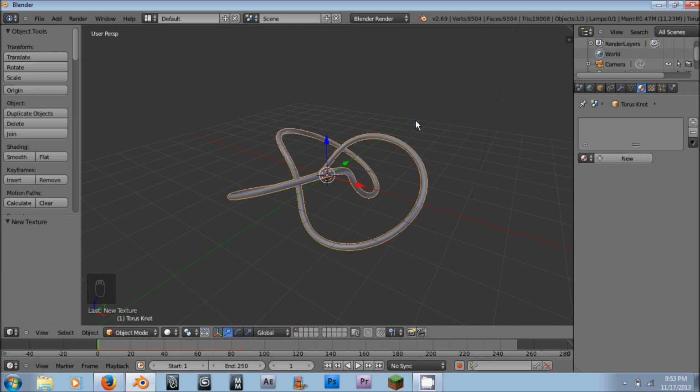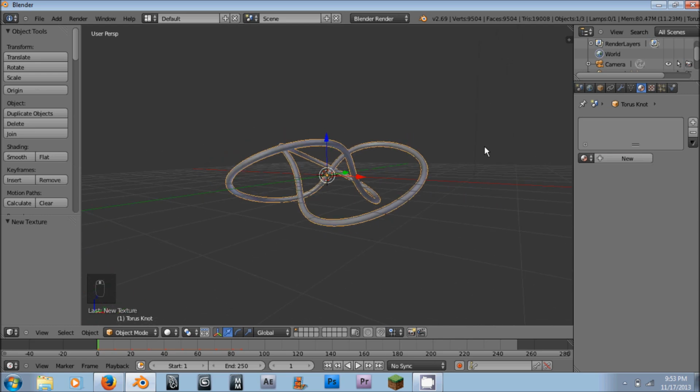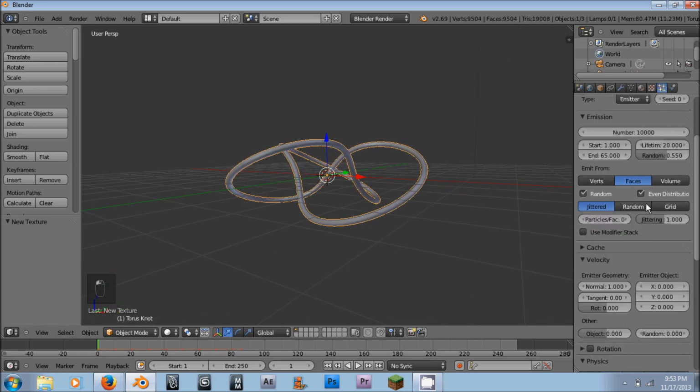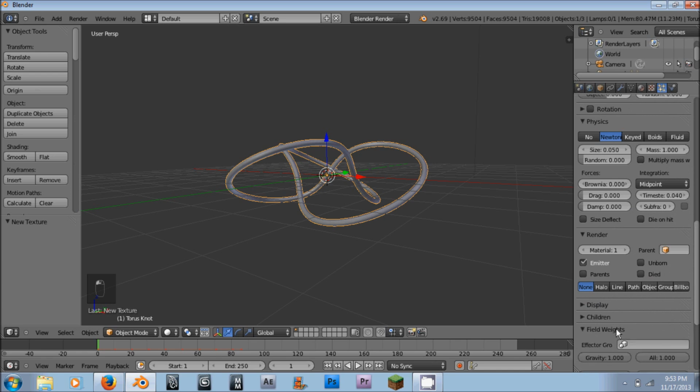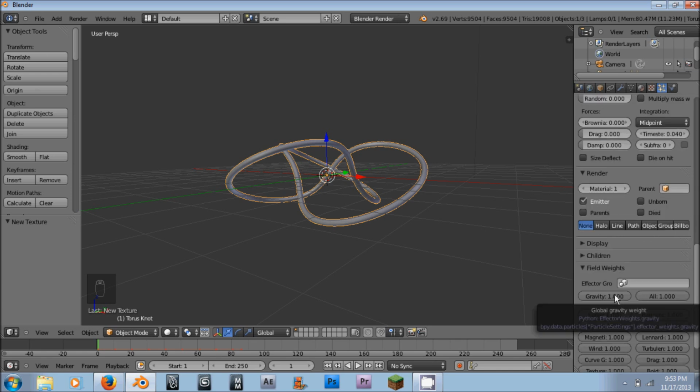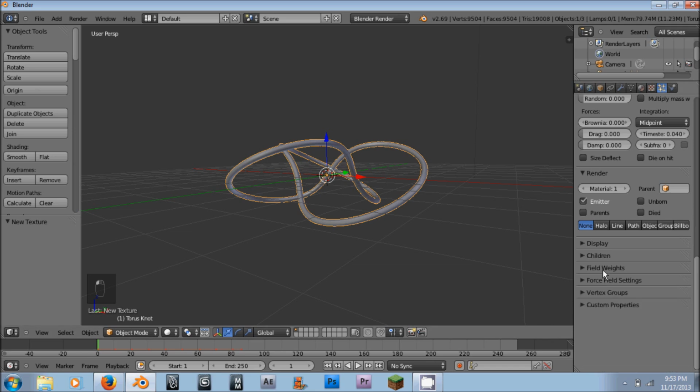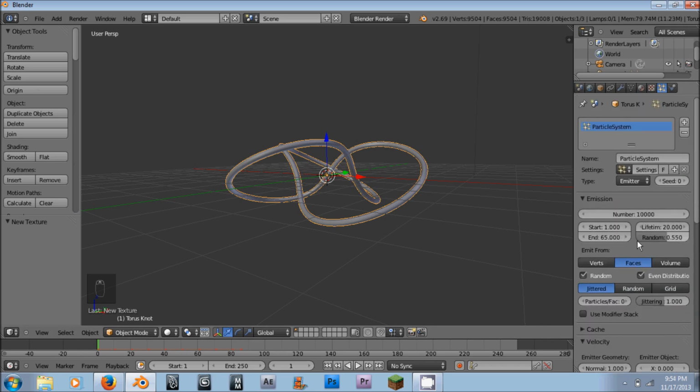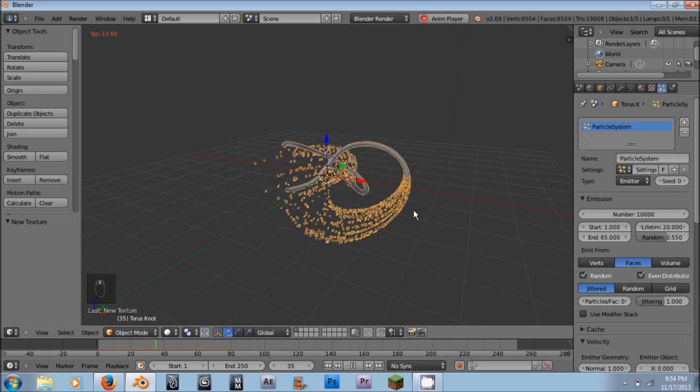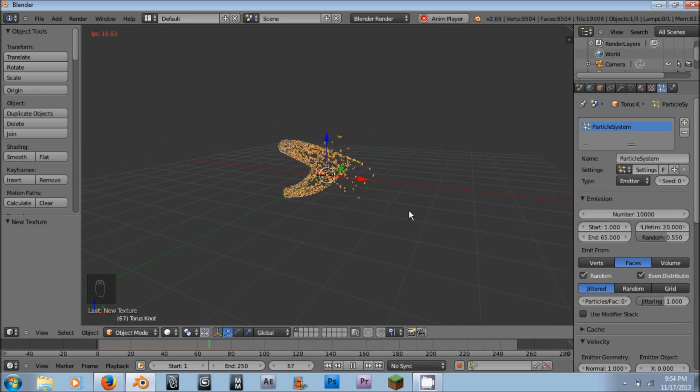So first I'm going to make it so they don't fall. So I'm going to turn gravity down in the particle settings, down to 0 in the field weights. So now if we play that again, they're floating.